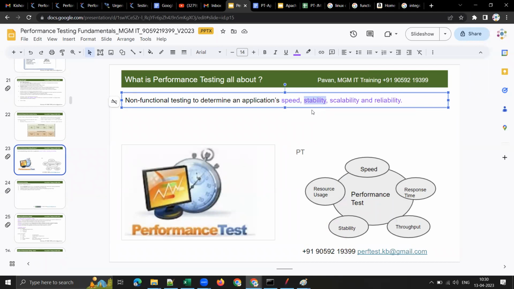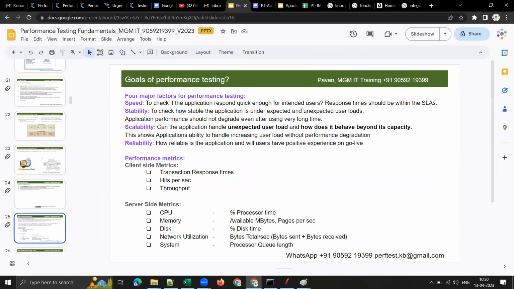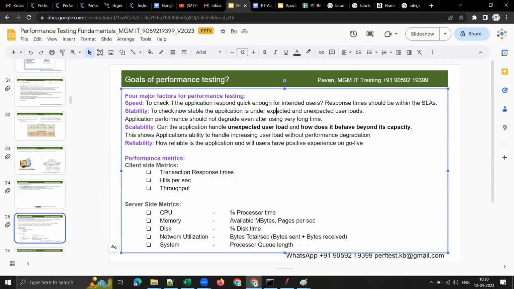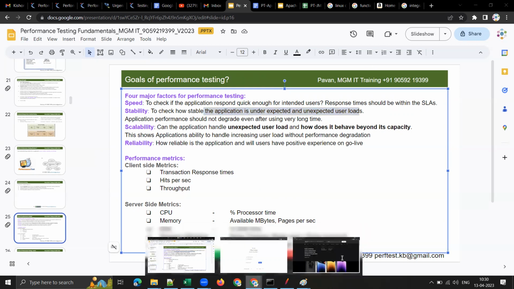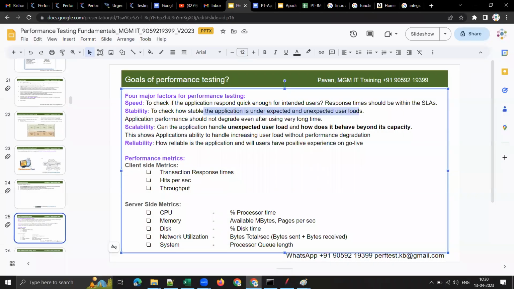Now, what is meant by stability? How stable is the application under expected and unexpected user loads? Stability means how stable the application is under expected and unexpected user loads. What is meant by unexpected user load? Suppose there is a sale going on in Amazon or Flipkart. We cannot say how many users will be logging in. It's very difficult to predict how many users will be logging in. Yes or no?